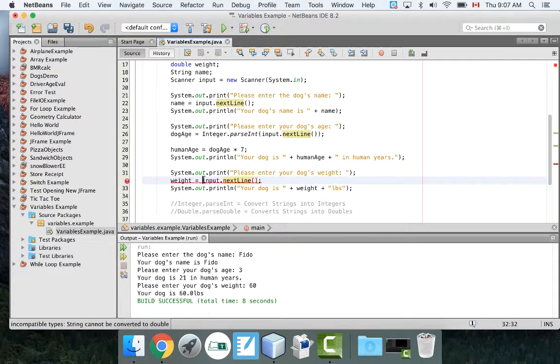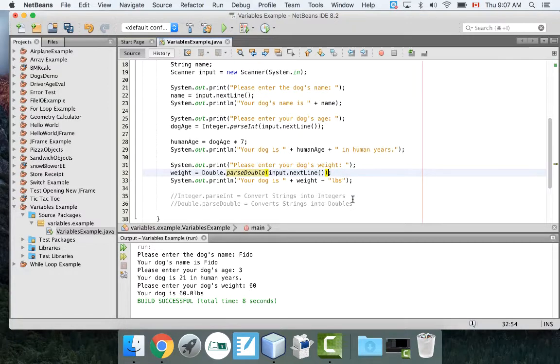It's probably a good idea to get in the habit of using this, because I have seen this issue come up, and it tends to solve all the problems if you do this. If you always use next line, then it always consumes the enter symbol that you're using, and this will just convert it to a double. So again, what happens in this line now is input.nextLine will get the information from the keyboard, but it'll come in as a string this time, and then this function will actually convert it. So this is actually a better way of doing it.